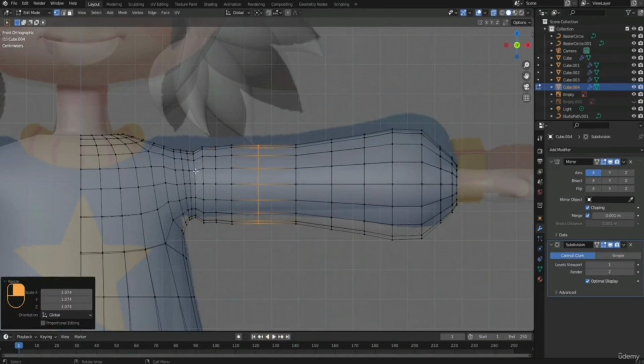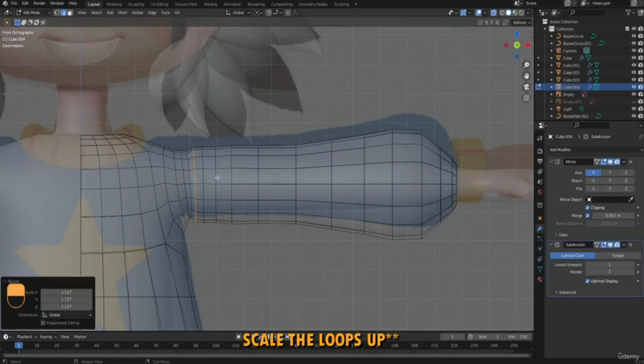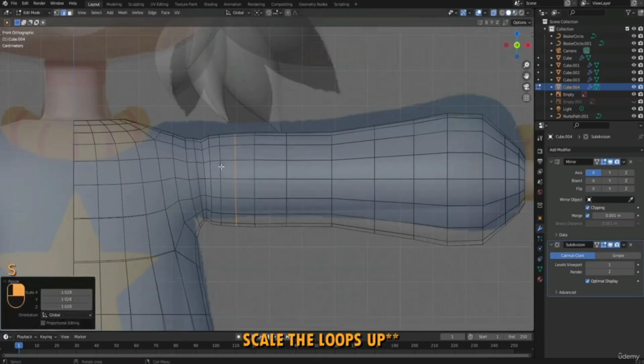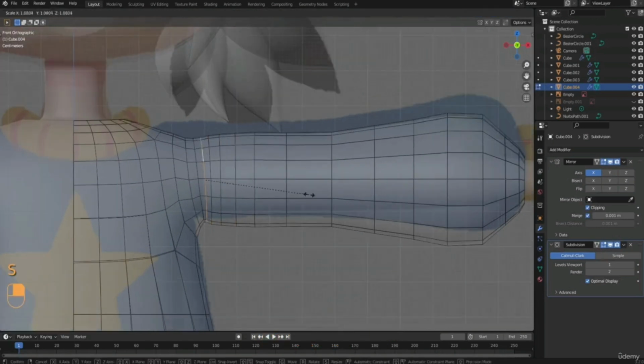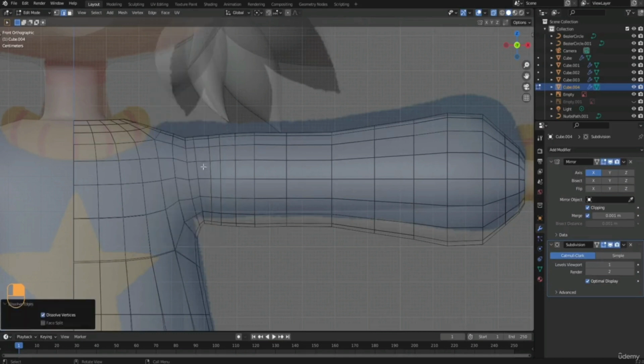Because we have so many loops close together here, this area will need a bit more adjusting. Press 2 for edge selection. Scale each loop down a bit with S until you have a nice smooth transition. Here we can actually remove one of these edges because they're a bit too dense in this area. To remove the edge, double click it, then right click and choose Dissolve Edges.